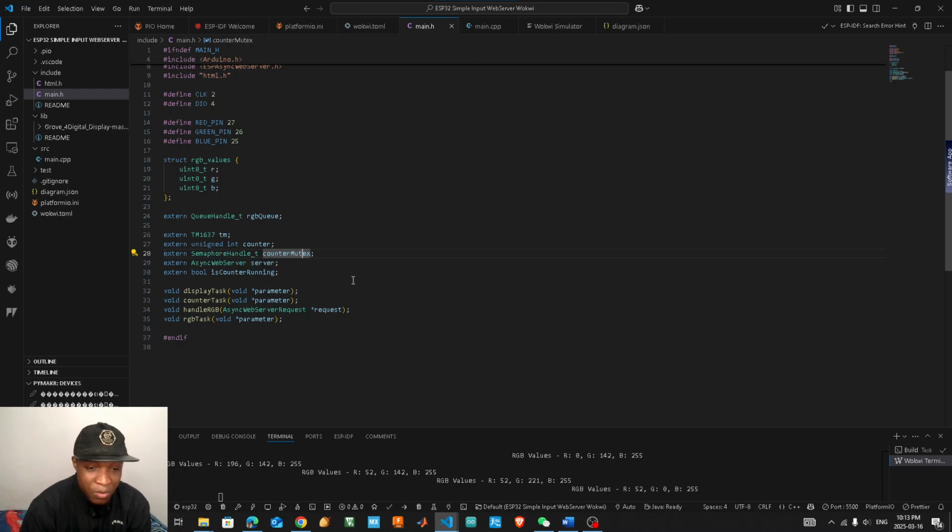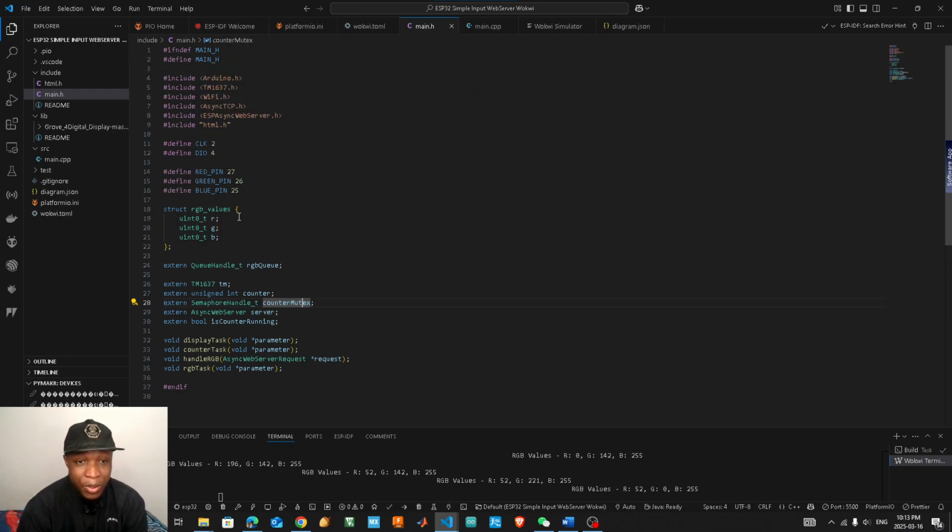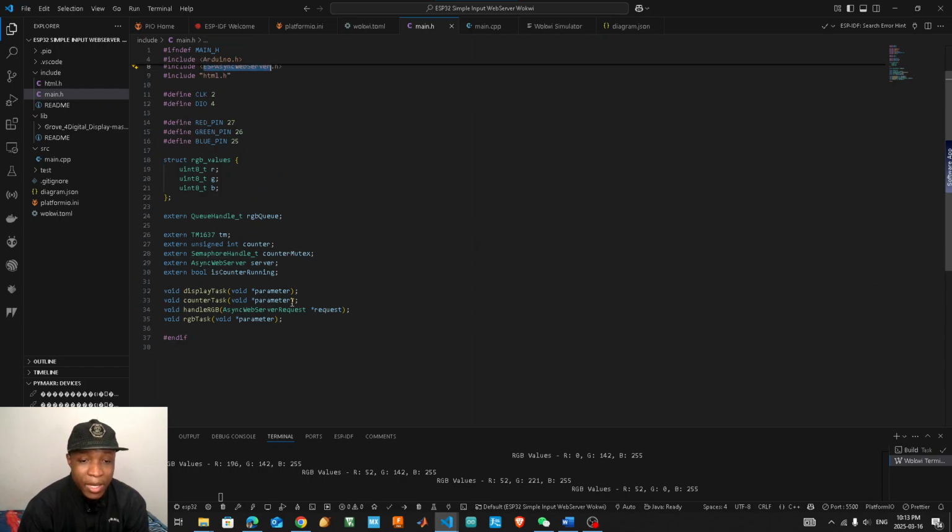Then from our web server or the asynchronous web server library, we instantiate an object from the asynchronous web server class, and we call that object or that instance server, and we'll call it in our main.cpp. Same thing for these ones.